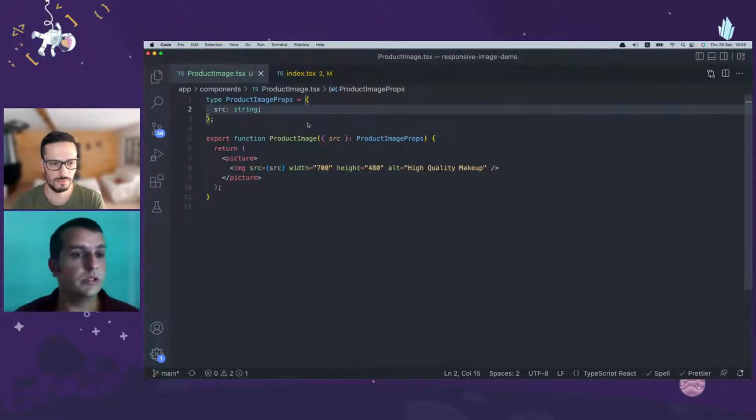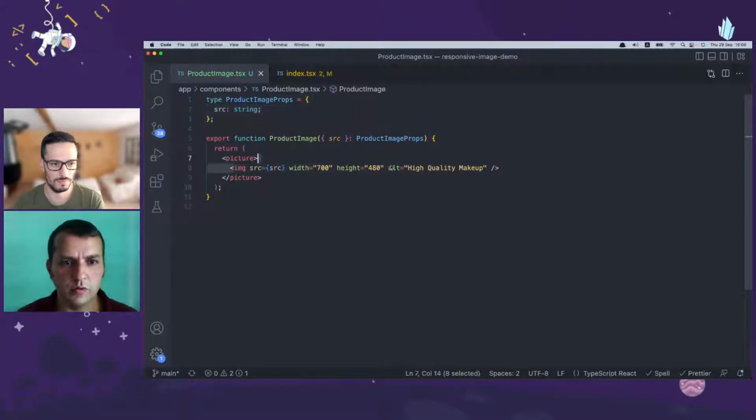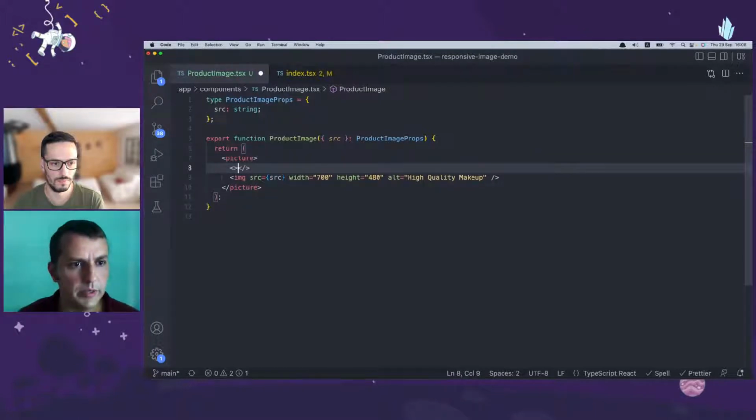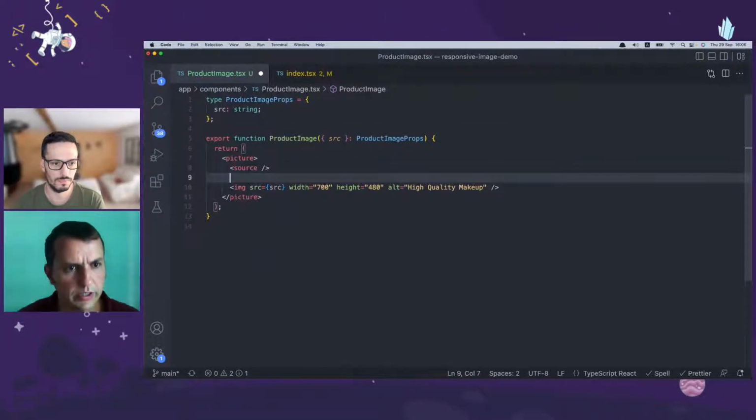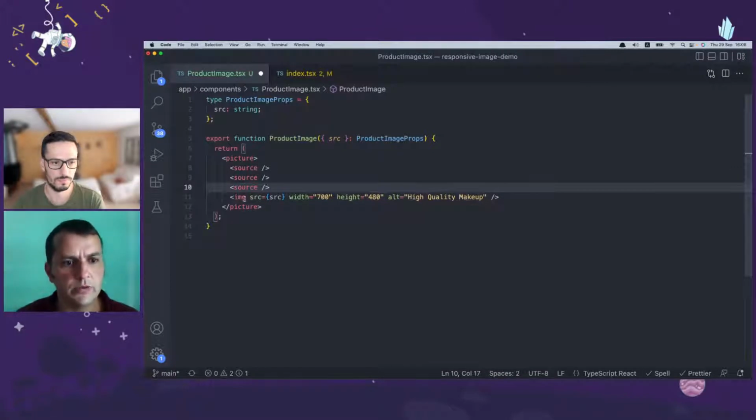Okay, but what does the picture tag actually allow us to do? This is the important part, right? The picture tag gives the flexibility to render different resources for the source that we have defined here. And that is done by passing the source tag. This is also a new HTML tag which lives inside the picture. And what is good is that inside the picture element we can have multiple sources.